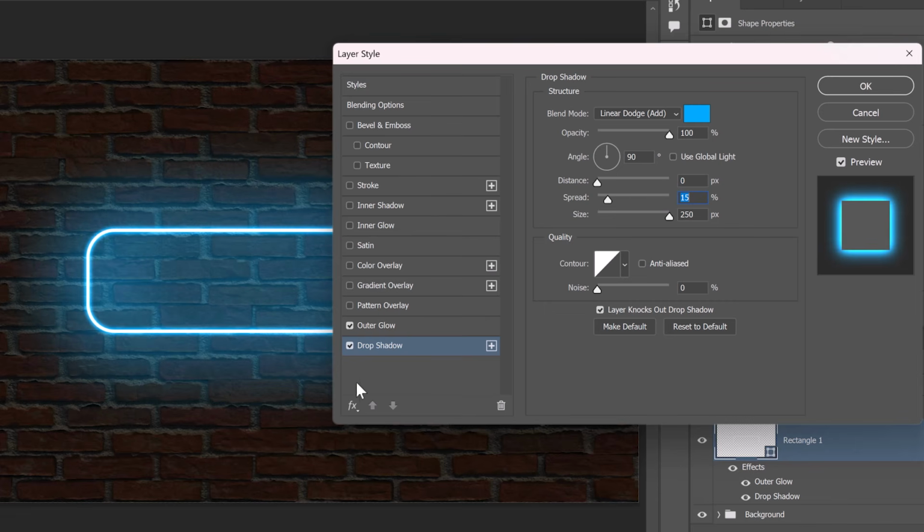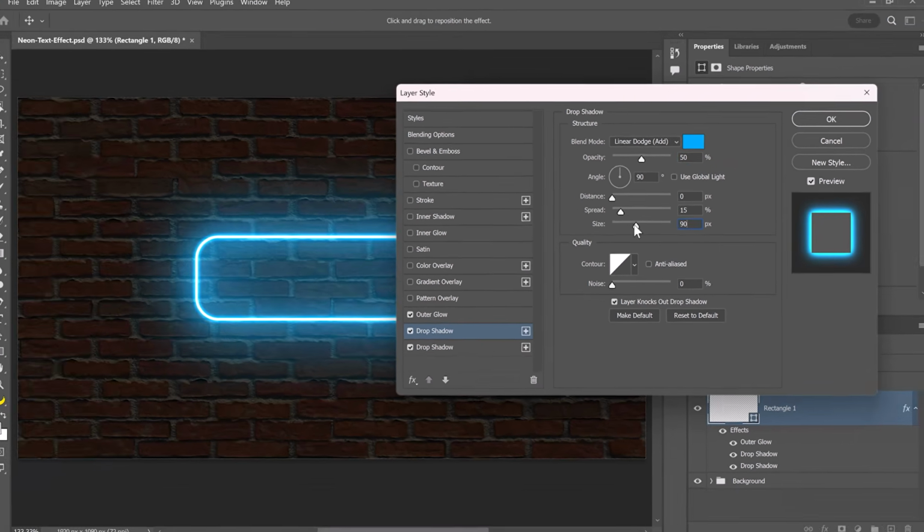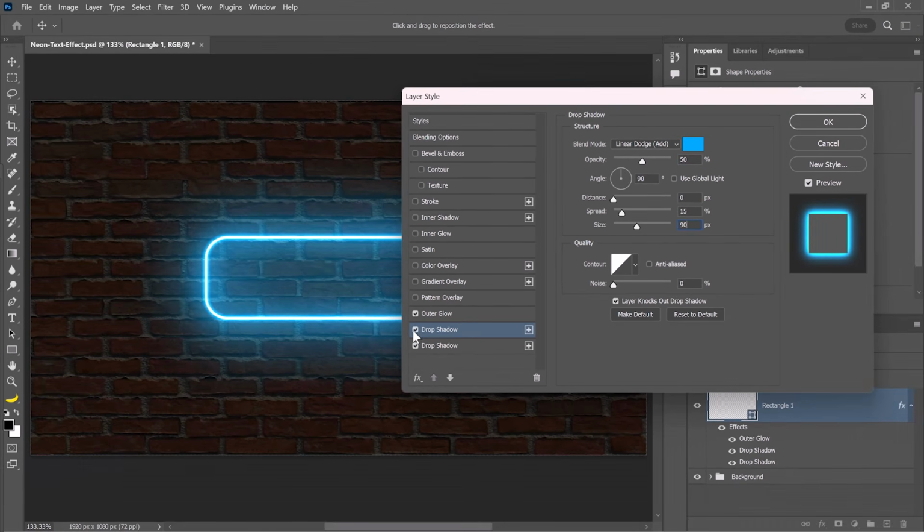What I'll do now is click on this icon to duplicate that shadow effect. And this drop shadow, the one I just created, I'm going to change a few of the settings. I'm going to bring the opacity down to 50% and I'll change the size to 90. And it creates the effect that you see there. So this is before and after. It just helps create more of a realistic glow, and it also shows you that you can stack layer styles on top of each other to create better effects.